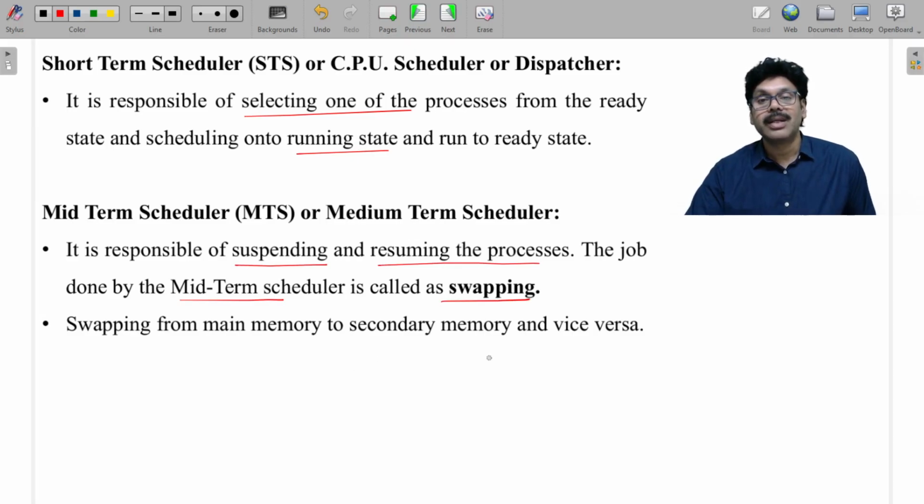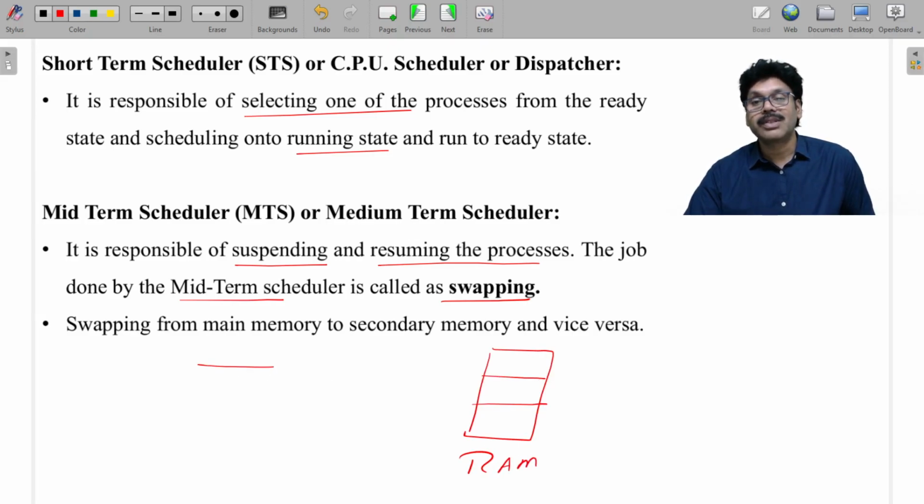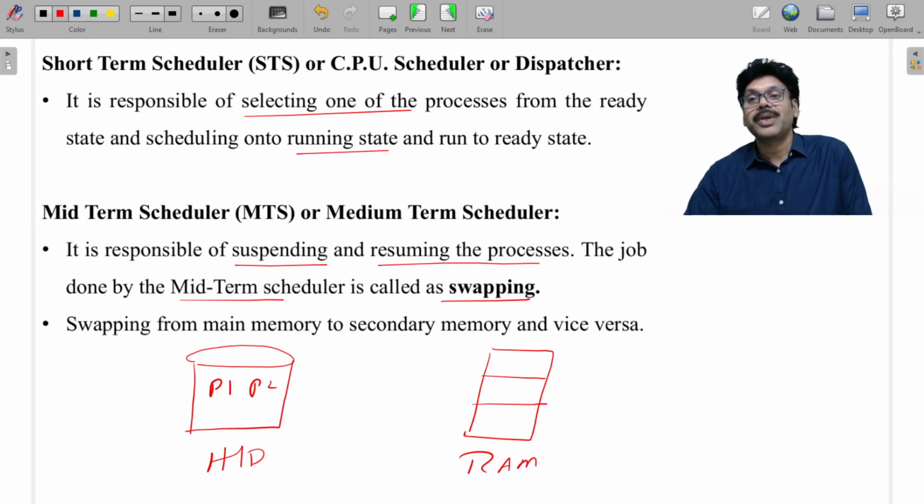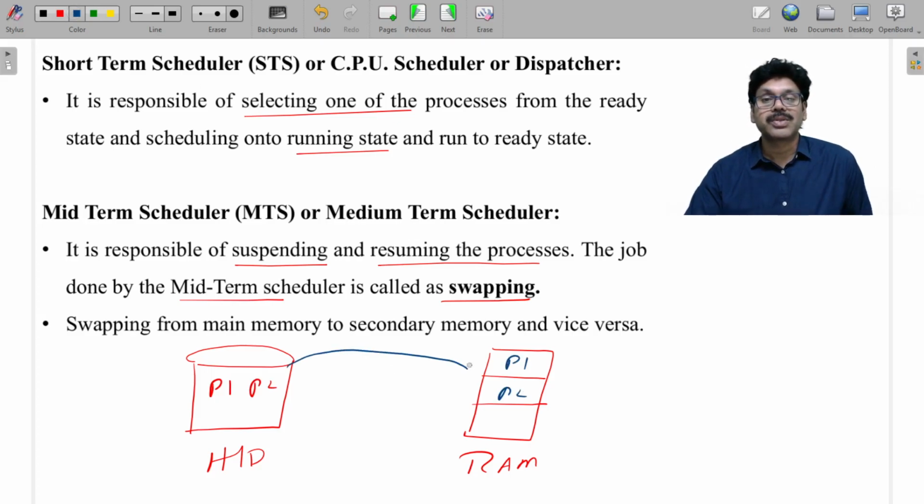What is swapping? If some resources are available, I can place the process in RAM. If no resources are available, it goes back to the hard disk only. This is your hard disk where the processes are created. If there is enough space, then I can keep those processes in the RAM. This is the meaning of roll in, or swap in.